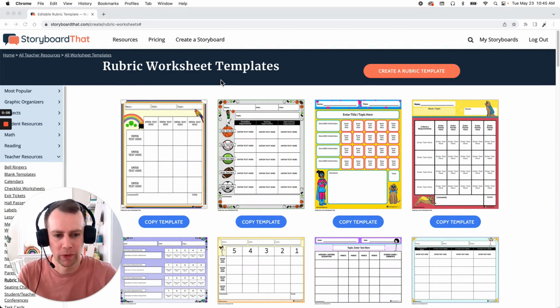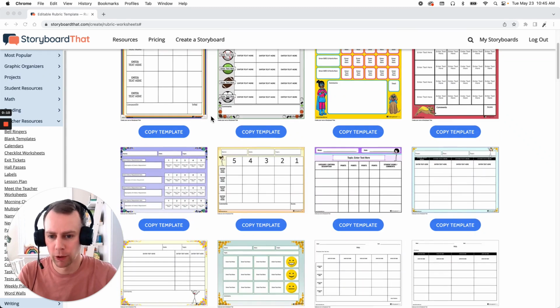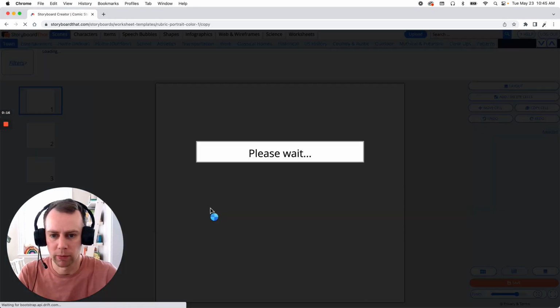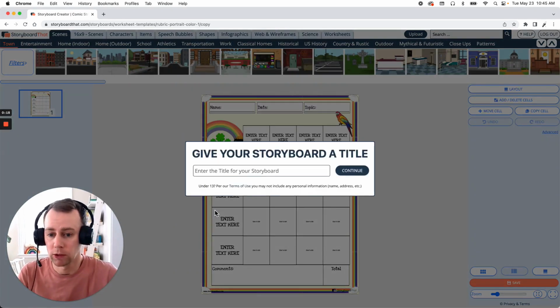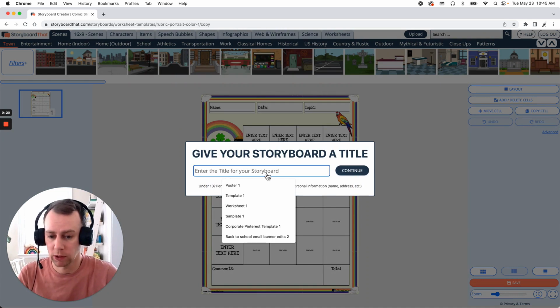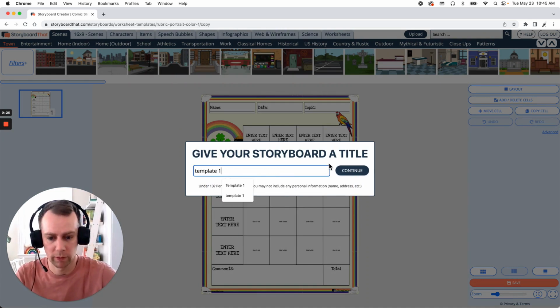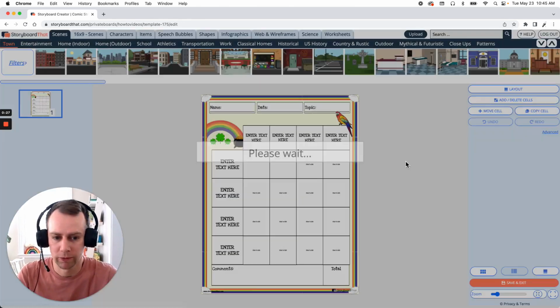So let's get started. Now we have a lot of really fun, colorful options to choose from. I think I'm going to go with this first one. All we have to do is click the copy template button below, and this brings us directly into the Storyboard Creator, which then will prompt us to give our template a name. Now you can name yours whatever you would like. I'm just going to call mine template 1 and click continue.